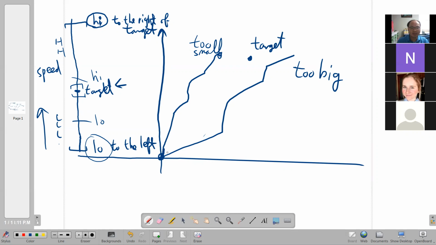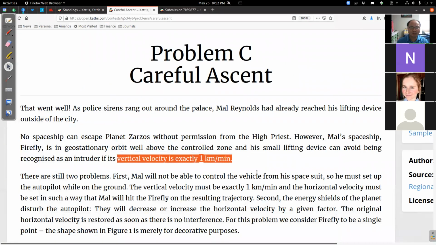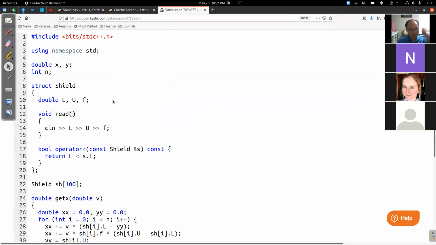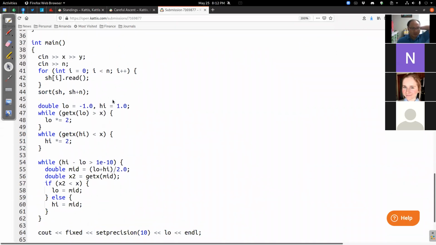Now there's a lot of complicated math, I suppose. It's not that complicated, but once you decide what speed you're trying, then you have to simulate the path of this spacecraft to figure out whether it hits to the left or to the right. But once you have that, then it's just a binary search. I don't want to go through too much of the details, so maybe I should just jump straight into the code. Okay, so the code is here. I'm reading a bunch of stuff. There's some shield. For some reason, I need to sort the shield from smallest to largest.